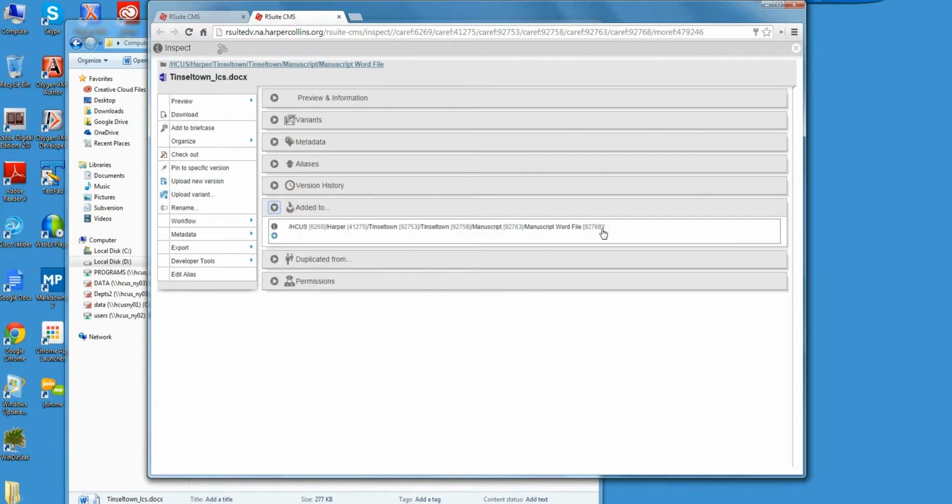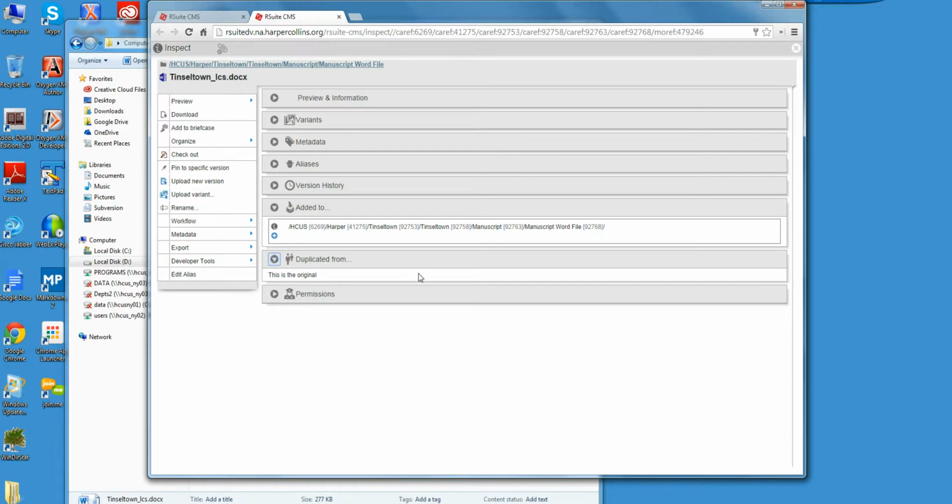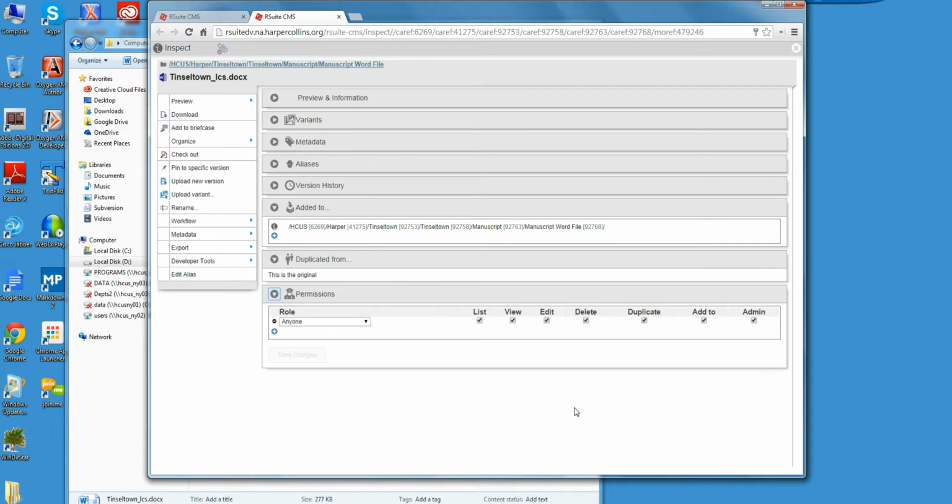This tab tells you if the Word document is used by other containers or content assemblies. This one shows you if that Word document was duplicated and used elsewhere. This one is the permissions. You can see the roles that are set up. Unfortunately, this is not using the MarkLogic security model, but a custom Java API, and we'll show you that later as well.